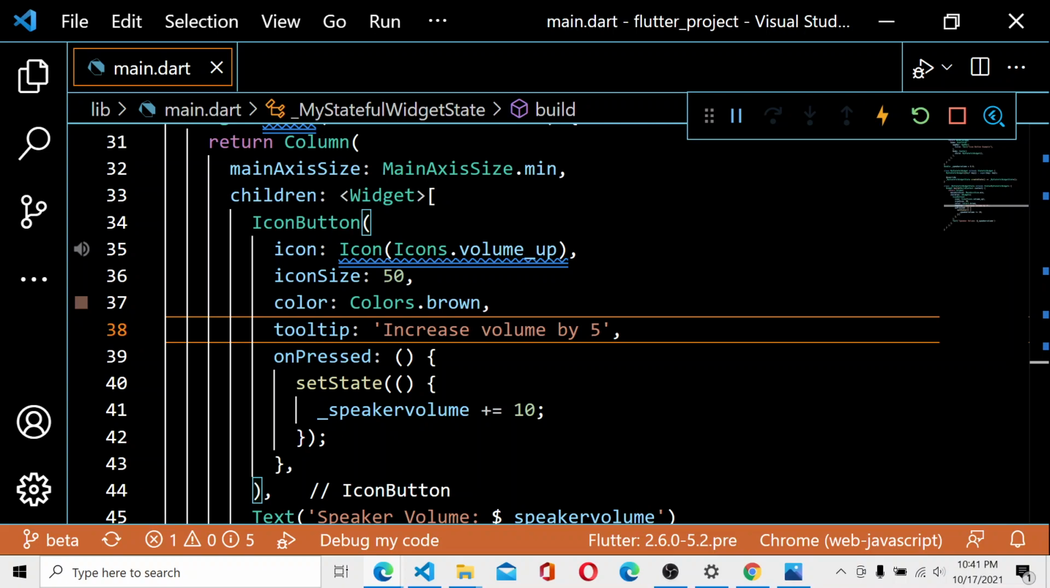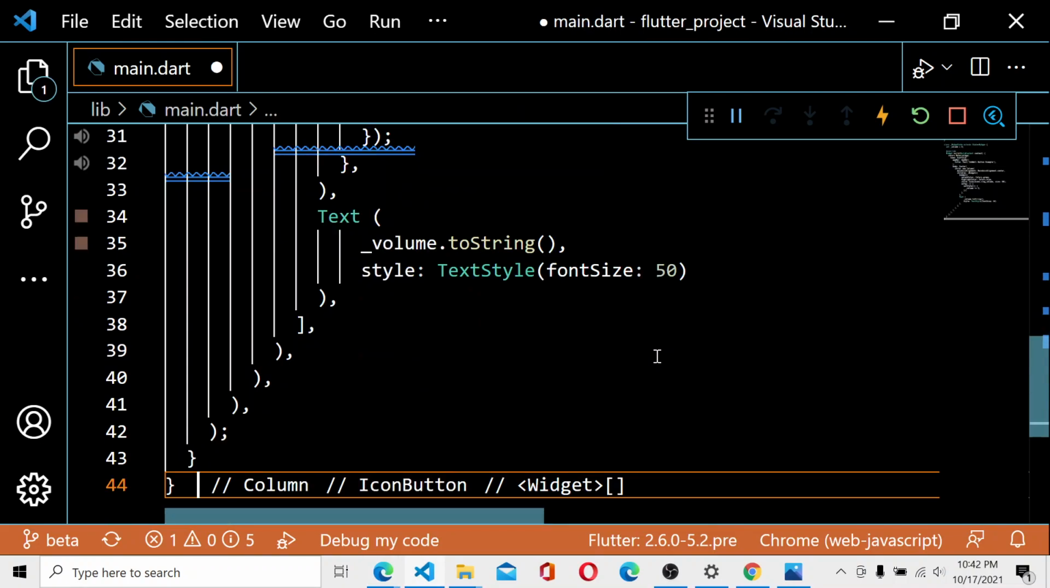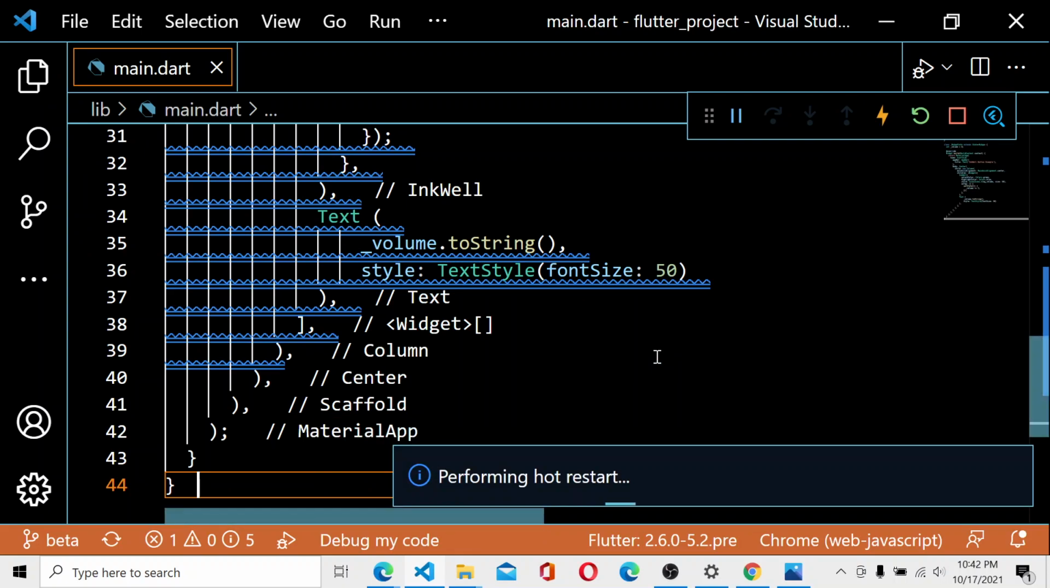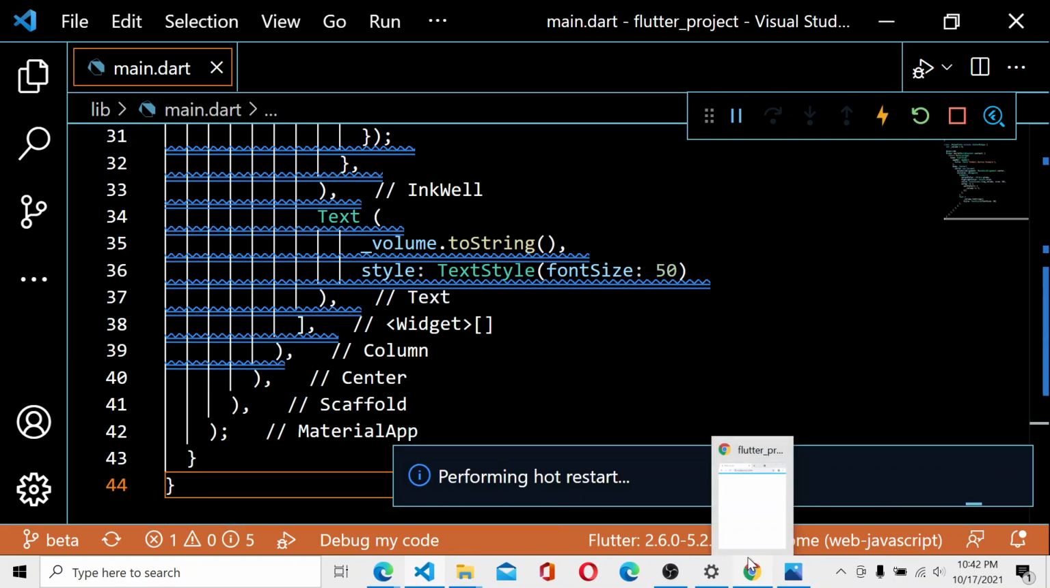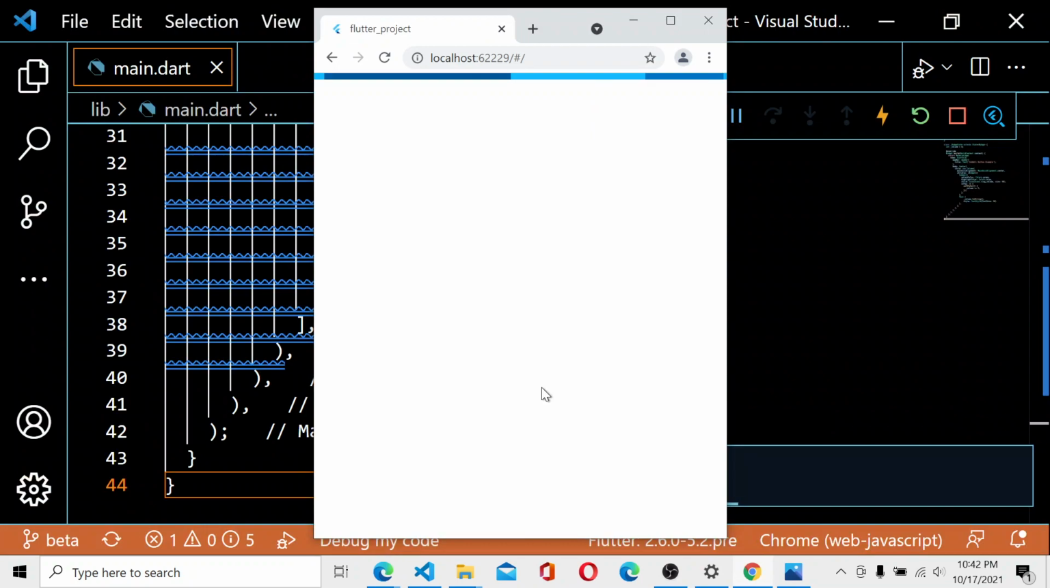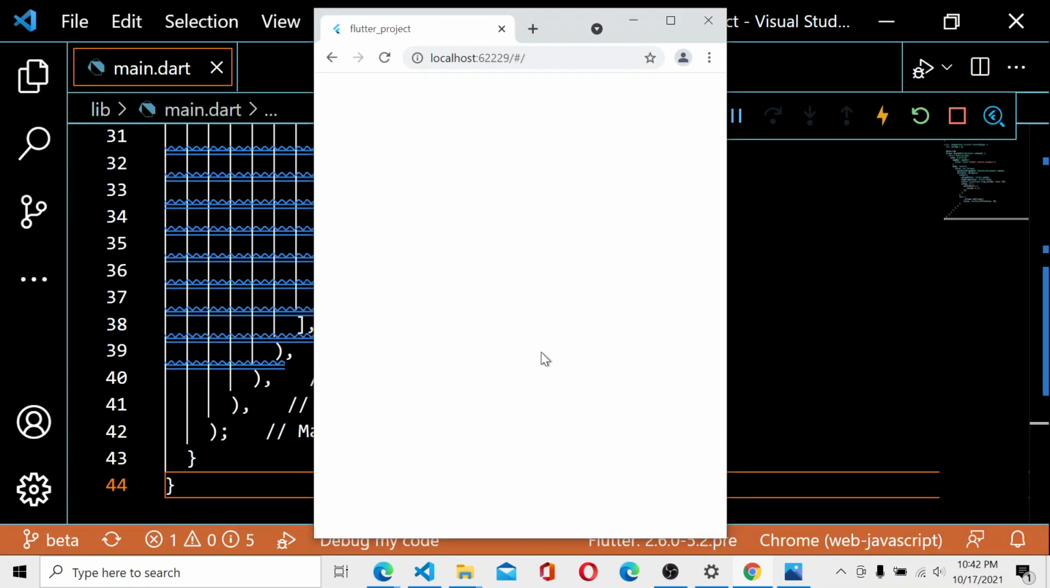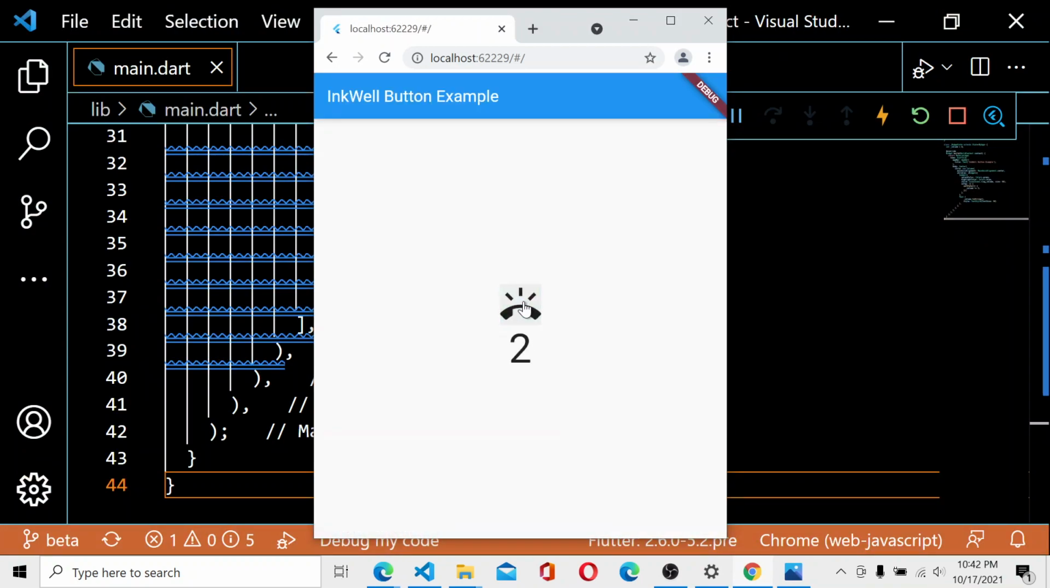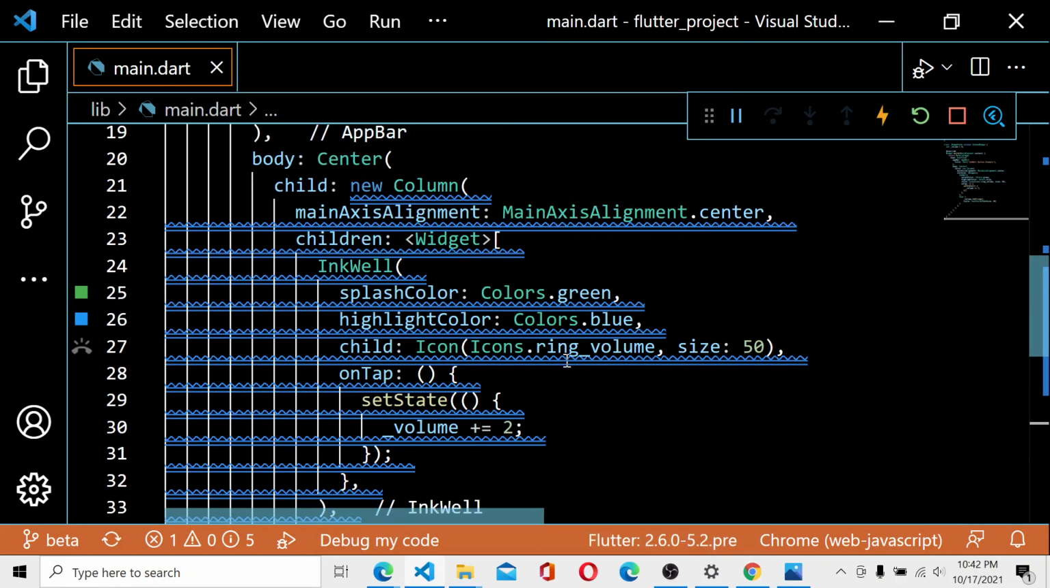Okay, and the next button is the inkwell button. I will show you how to do that. And now save it. See, this is the inkwell button. It mainly lights itself up with some color over here. Let's look into the code.